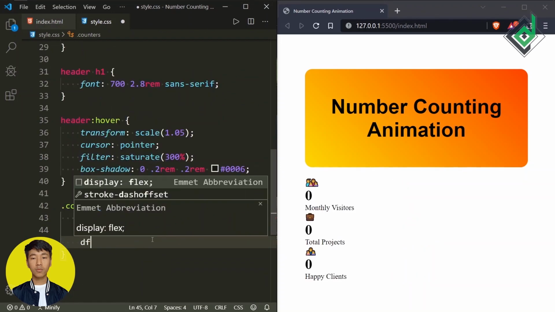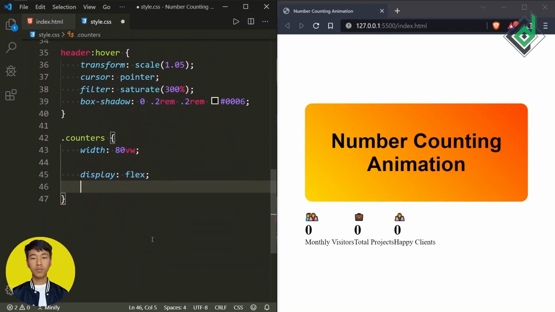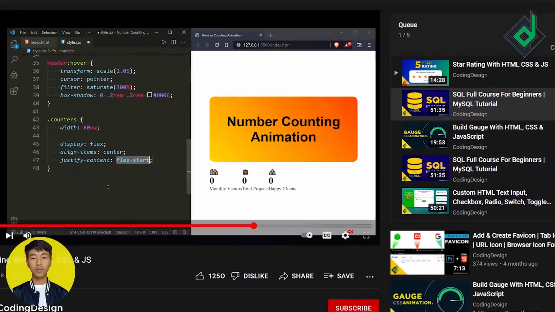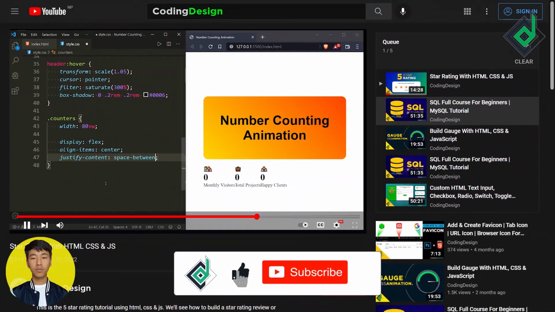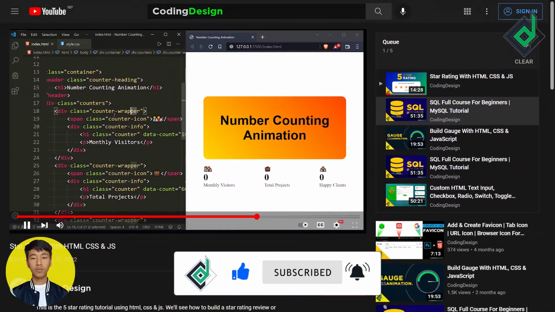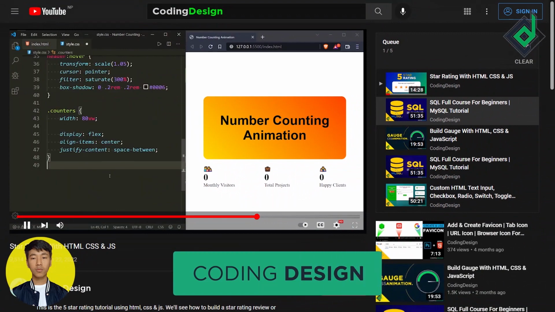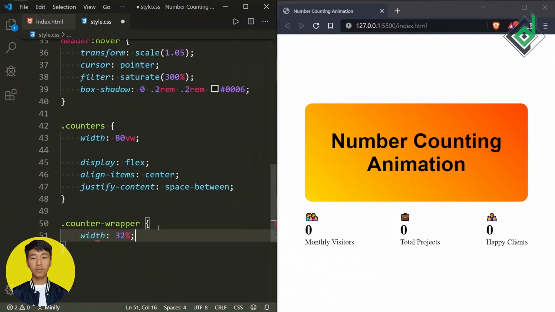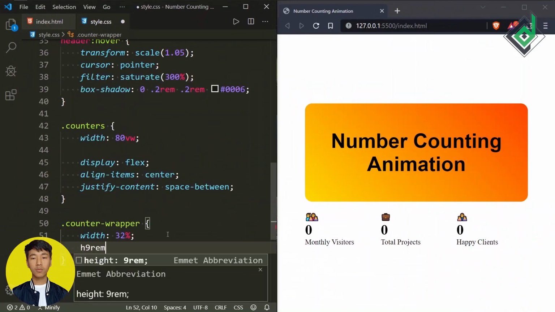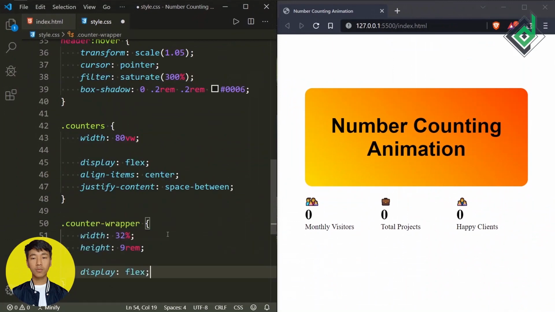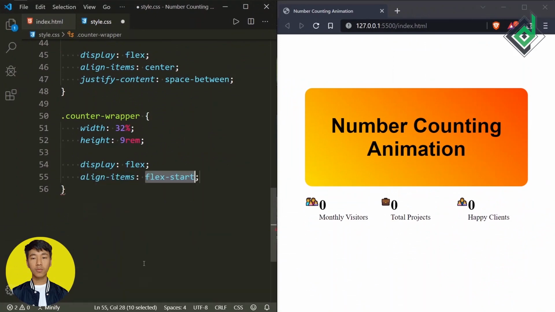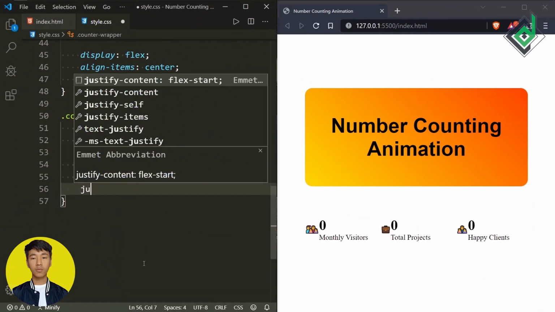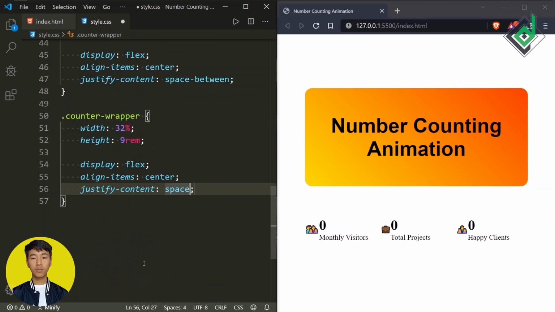And also I'm giving display flex, align items to center, and also justify content to space between. Now it's time to style the div with class name counter wrapper. For the class counter wrapper, I'm giving width of 32%. For the height, I'm giving 9 rem, and also let's give display flex, align items to center, and also justify content to space around.